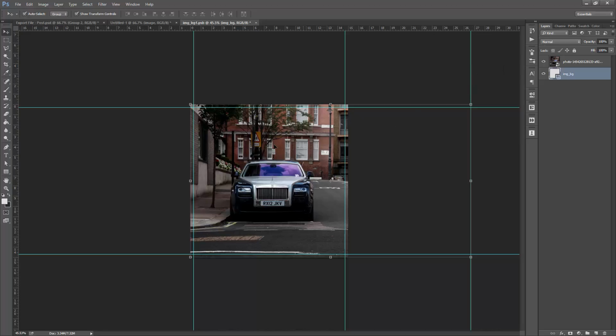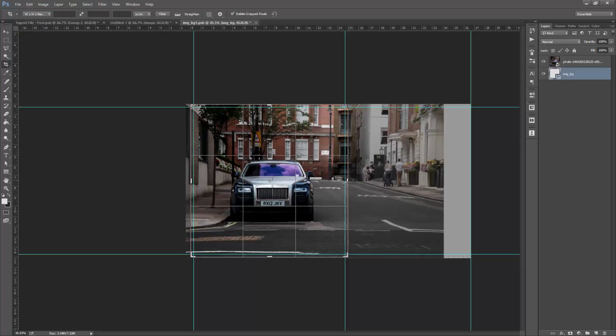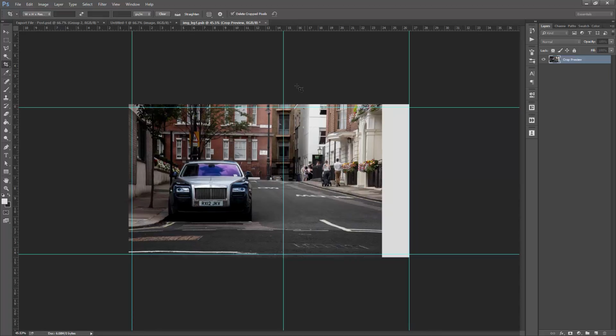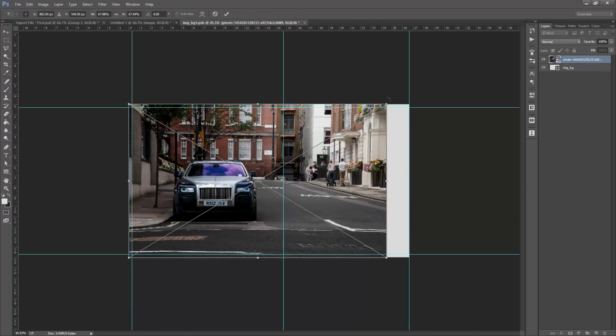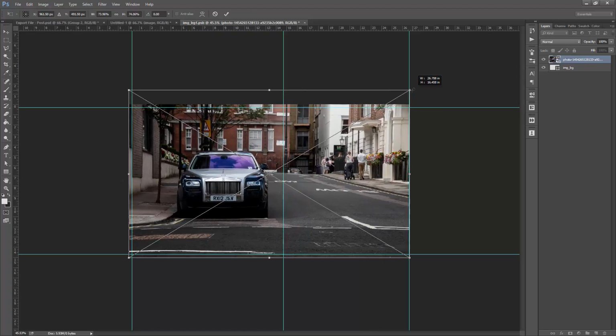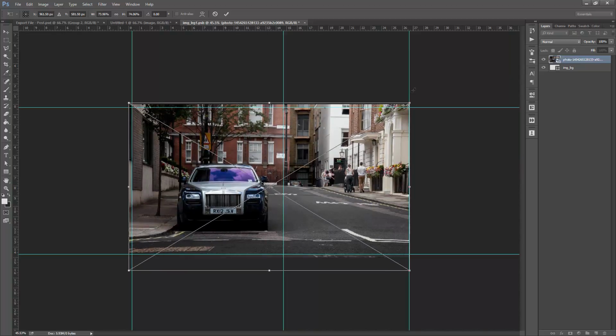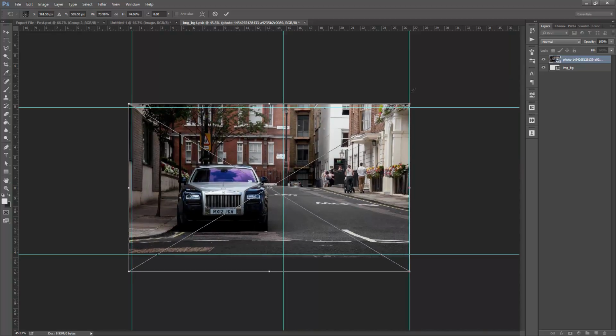And now simply use C for the crop tool, or click right here, click and extend it all the way to here. Press OK, use your image, position it better. You can increase its size, you can once again drop it, maybe lower it down a little bit so our text can be in the center as it was.